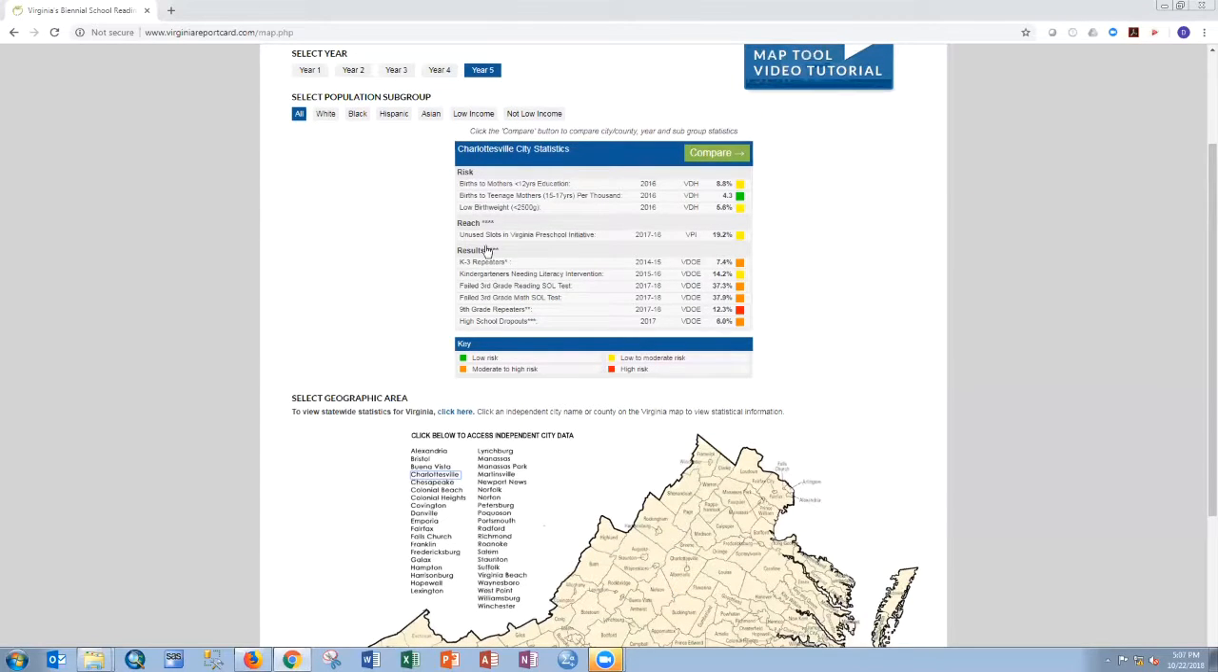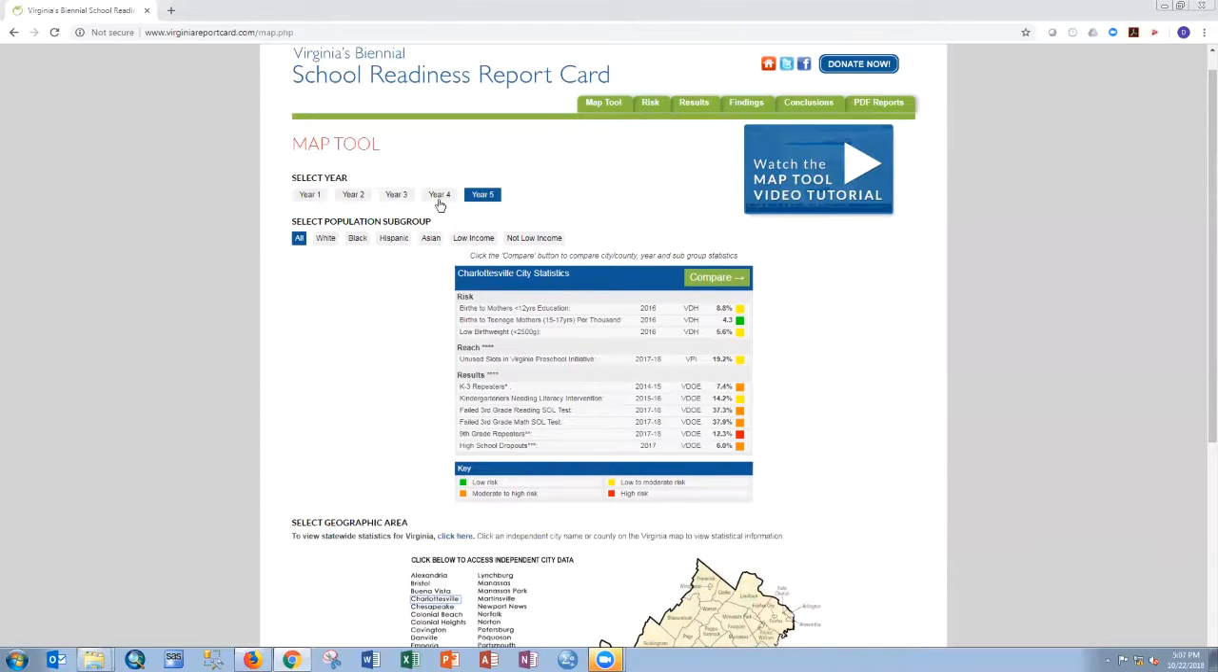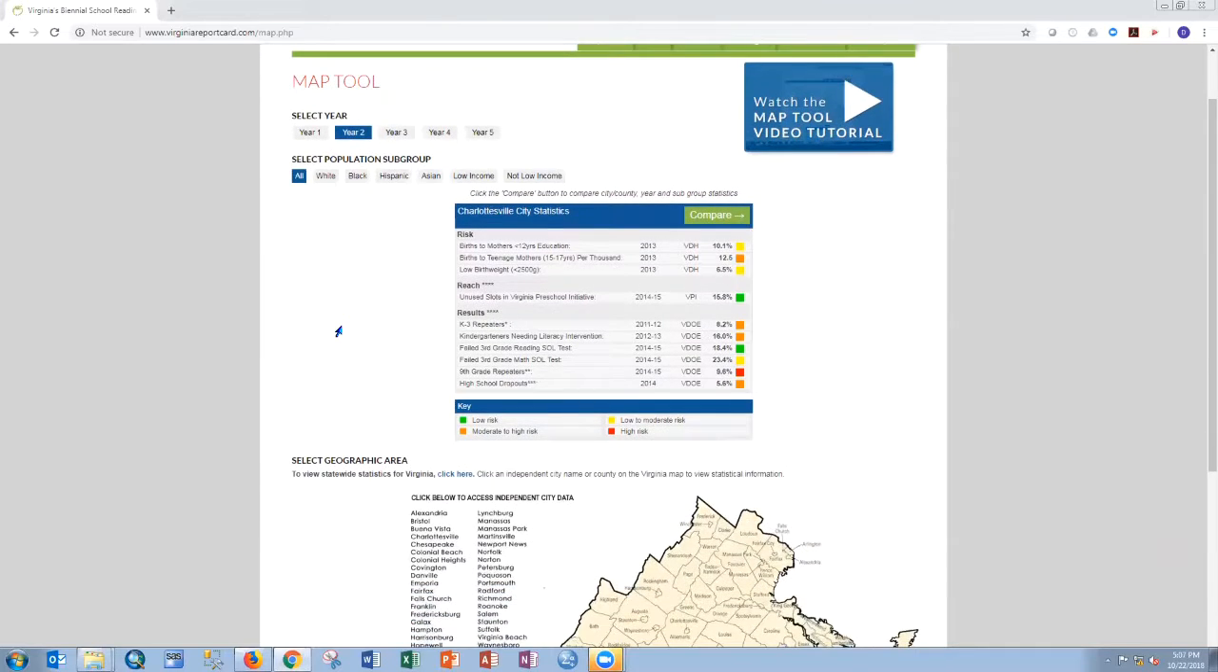And just like with the state data, you can always scroll back up here and change the years or the population subgroup for whatever location you're interested in. If you want to get back to the statewide statistics, there is a link right here on top of the independent city data where you can click and bring it back to Virginia statistics.